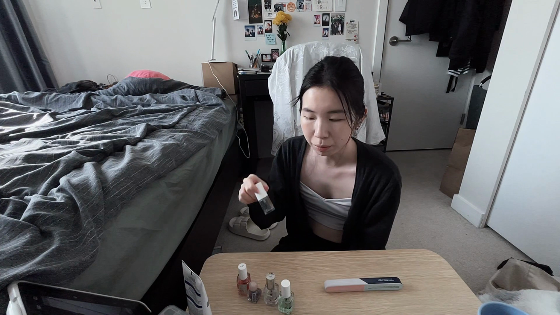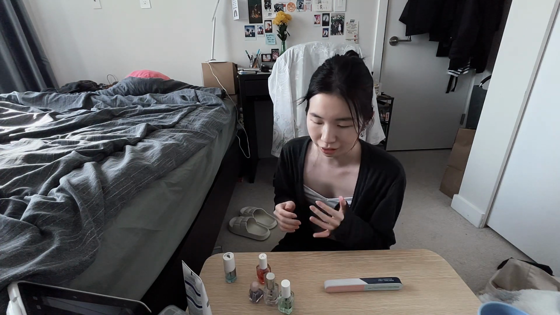It's been a while since I painted my nails. Wait, this is nail polish. So I was thinking we can paint my nails and then we'll just talk about stuff.